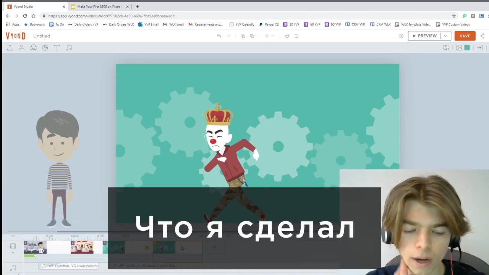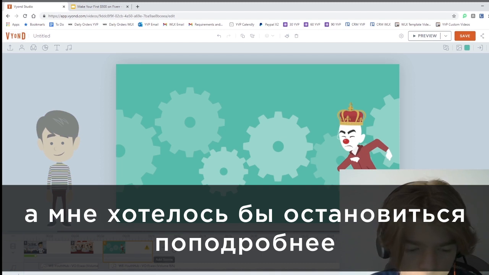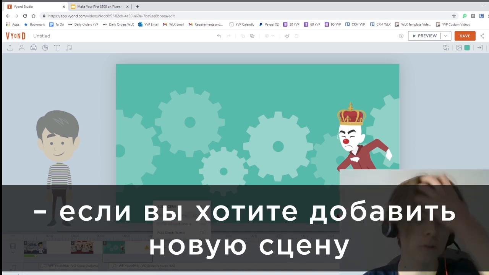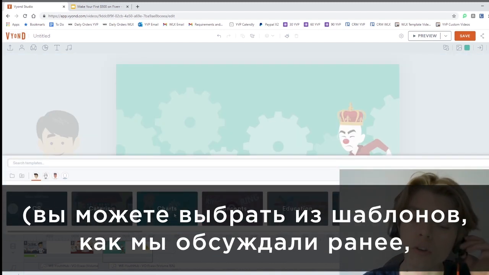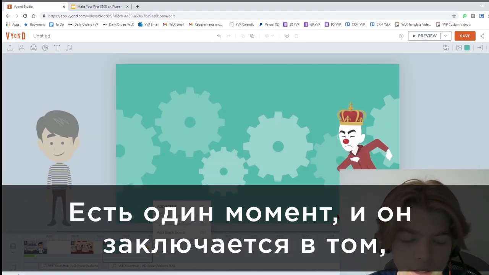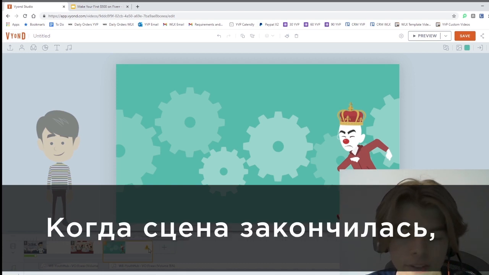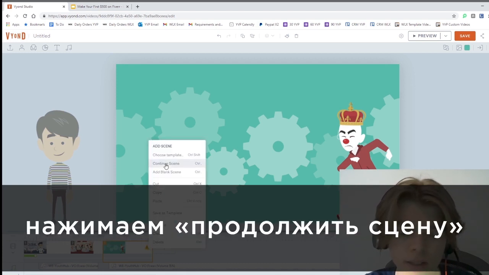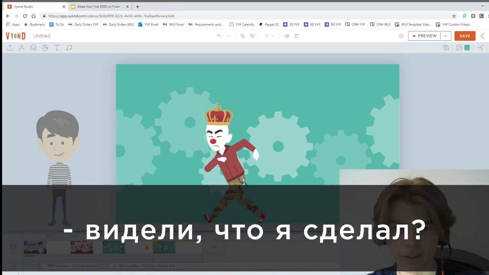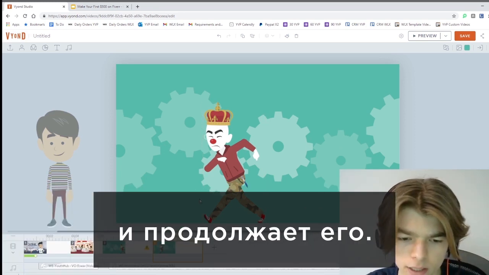What I did there, and I've realised that this hasn't been pointed out, so I want to be very clear with this. If you want to add a new scene, you can choose a template as discussed, or you can add a blank scene. Now, there's something here, and this is to do with the right clicking, but I will cover it briefly here: continuing the scene. Wherever the scene leaves off, that continues the scene, see what it did. It takes where the last frame was and makes you continue.